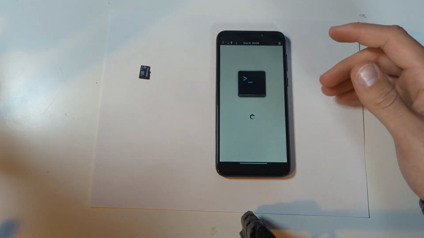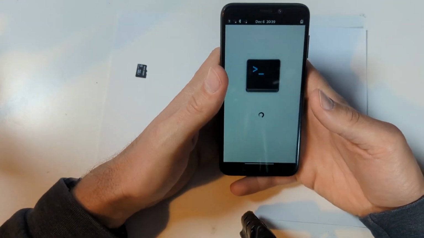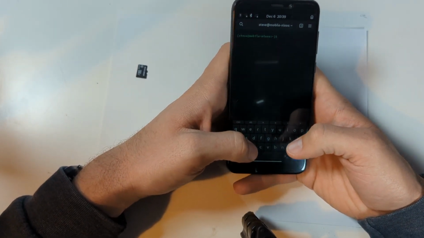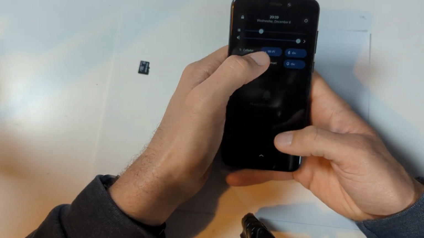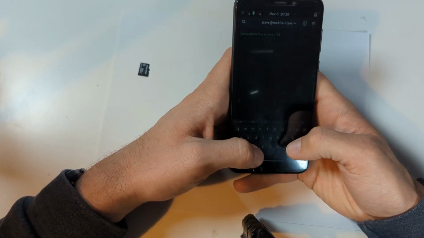So I'm going to hit console. And the first thing I'm going to do is enable SSH so I don't have to type on this little tiny keyboard and I can use my laptop to log in. Also, you should probably just go to Wi-Fi and configure your Wi-Fi again since it forgot it, since this is no longer the installer.